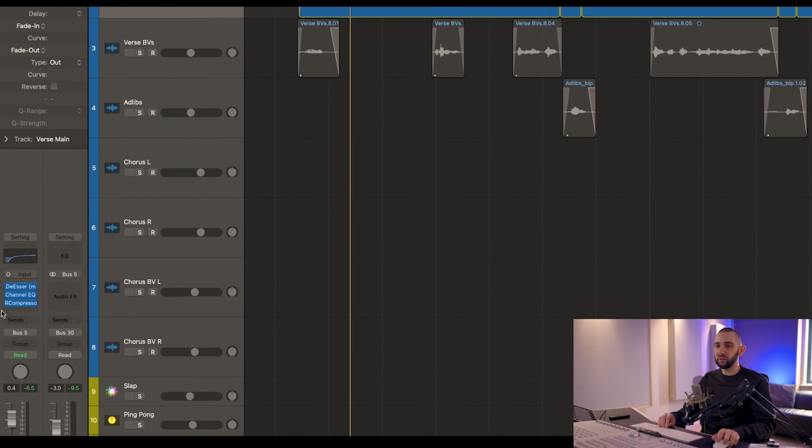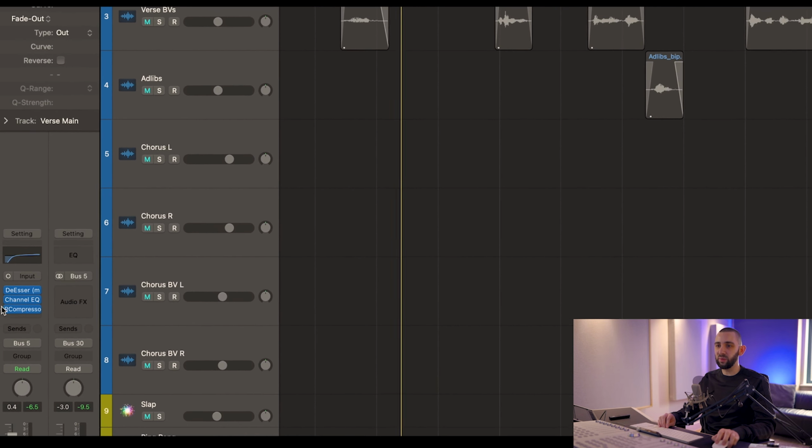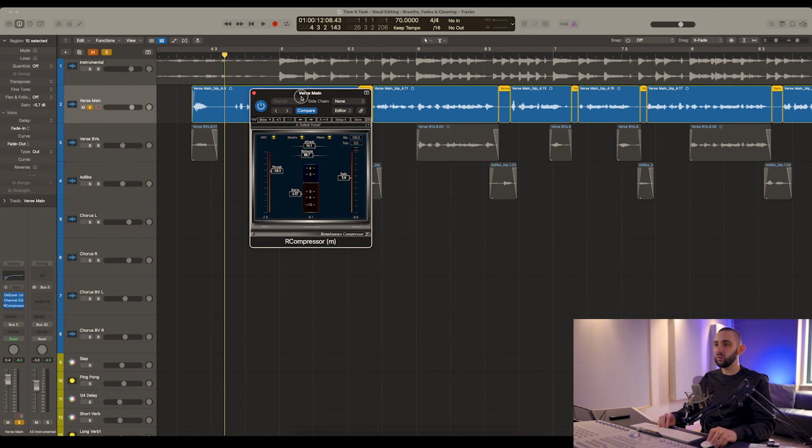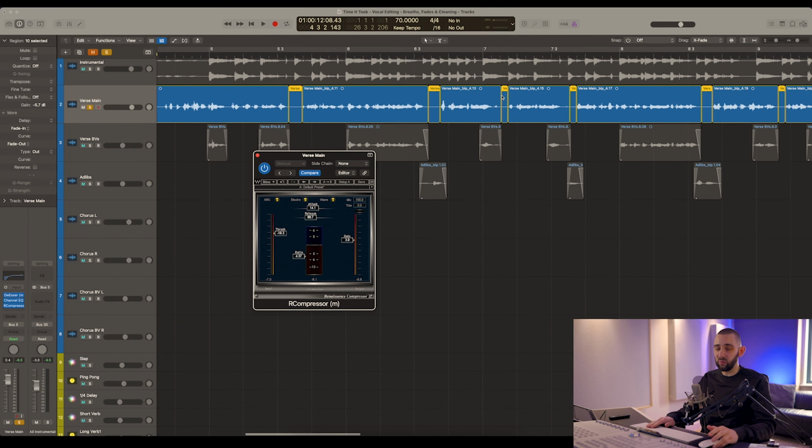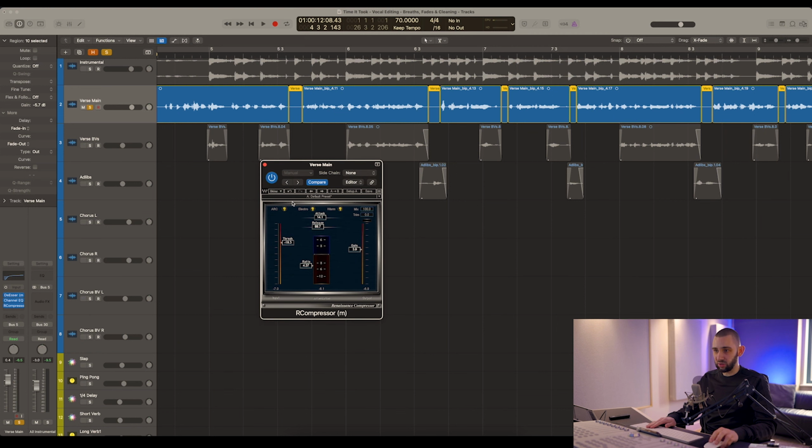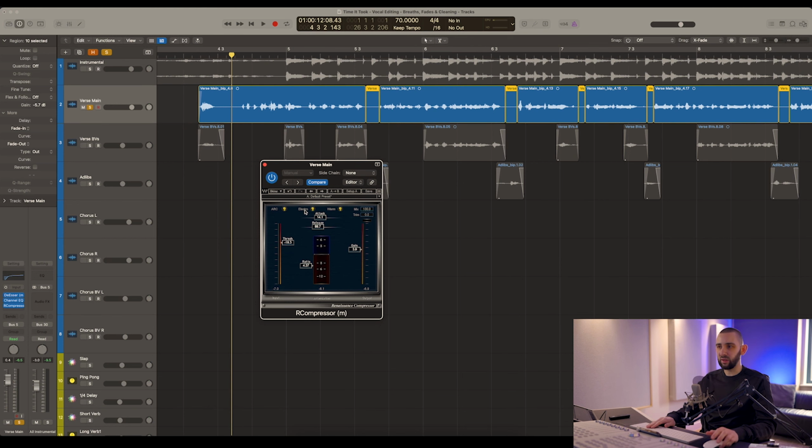Then with all of these breaths still selected, I will go through and actually take a listen. And at this point, I like to turn on a compressor and a de-esser, some basic processing here, just so it gives me a better idea of how this will sound when it's mixed. Using compression will obviously bring up the breaths. It brings up the quiet parts, turns down the loud parts. So it's important to listen, I think, for the breaths with some compression on.